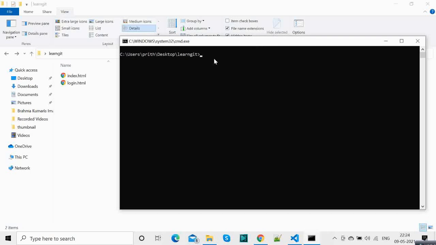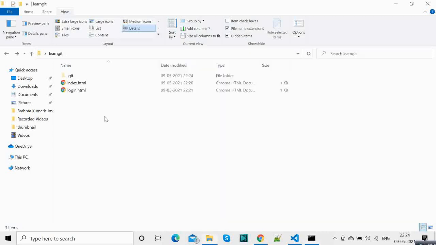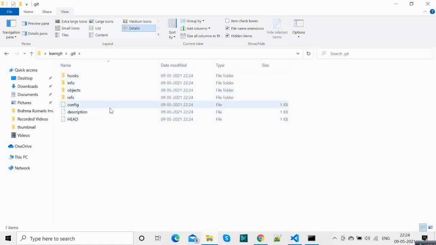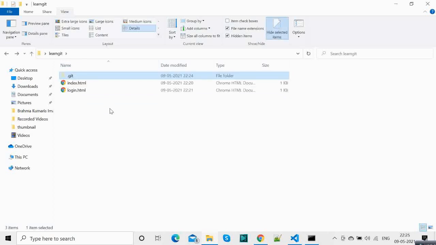So let's see. We will do git init. This will initialize our Git repository. Whenever I run this command, I get this .git folder with some folders and files. But this folder is hidden.